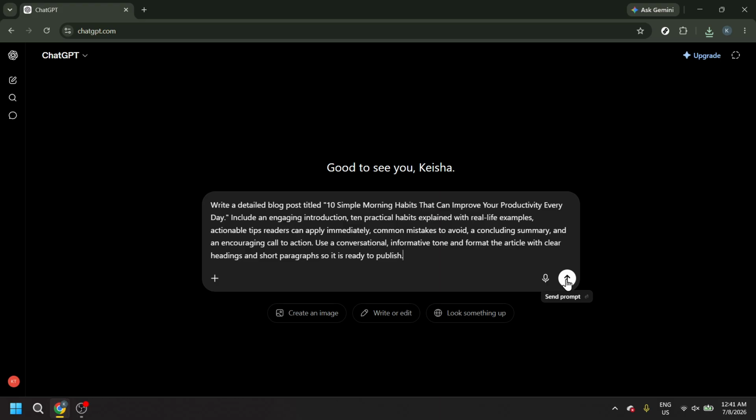It also helps to define the tone and structure. In this case, the prompt tells ChatGPT to use a conversational and informative style, along with clear headings and short paragraphs, so the article feels easy to read and is already formatted in a publishable way. This is important because the more specific your prompt is, the more useful and polished the response will be. Instead of asking for a blog about productivity, you're giving clear guidance on the title, the content, the writing style, and the final layout.